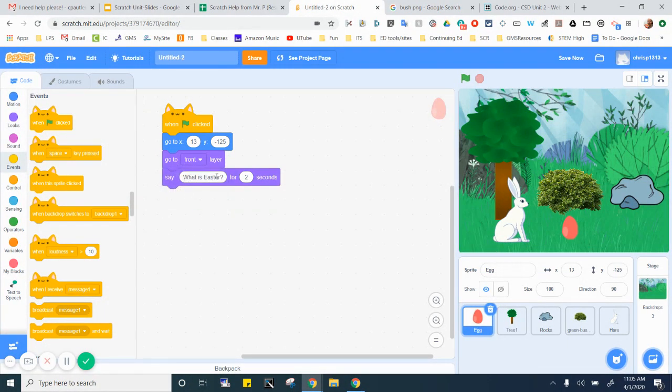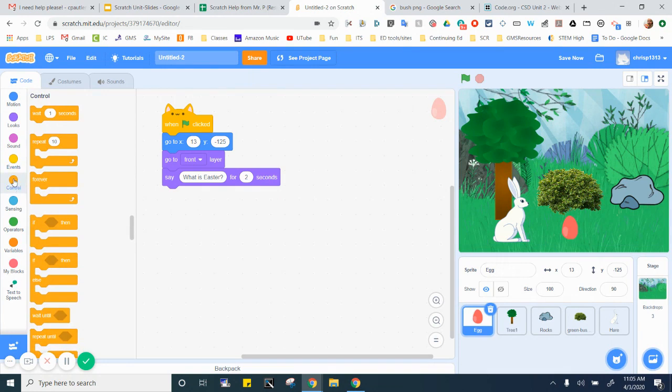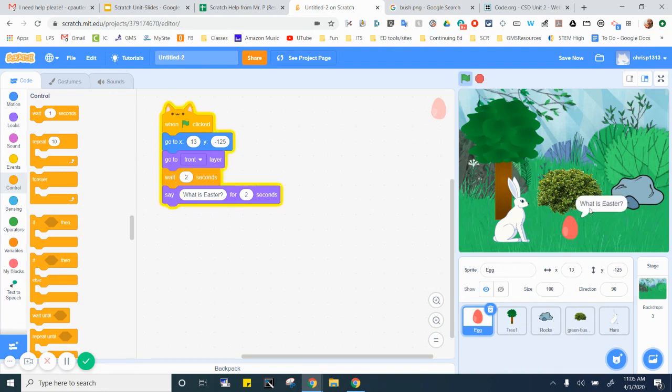All right, so he's going to say, what is Easter? But we want that to be timed right. There are a couple ways to do it, but the simple way is in control, there's a wait block. Love this wait block. You're going to need to use that. And he's going to wait 2 seconds because first, he'll say it's Easter time. And then that'll be done. What is Easter? Okay, so we have a little thing going here.